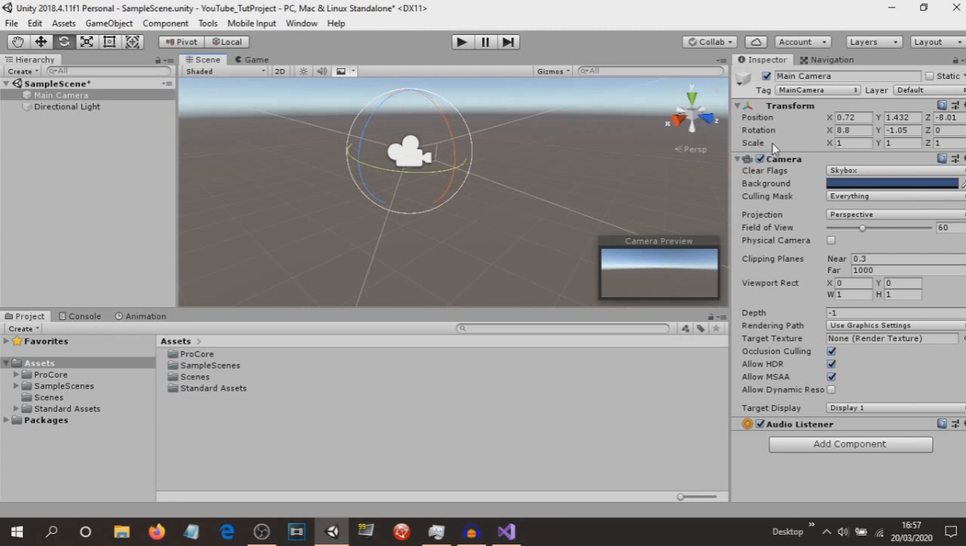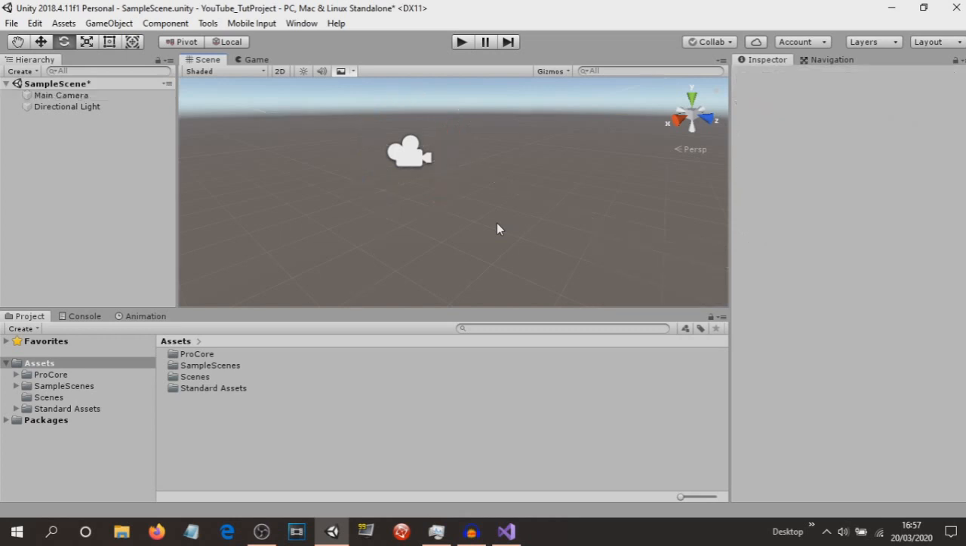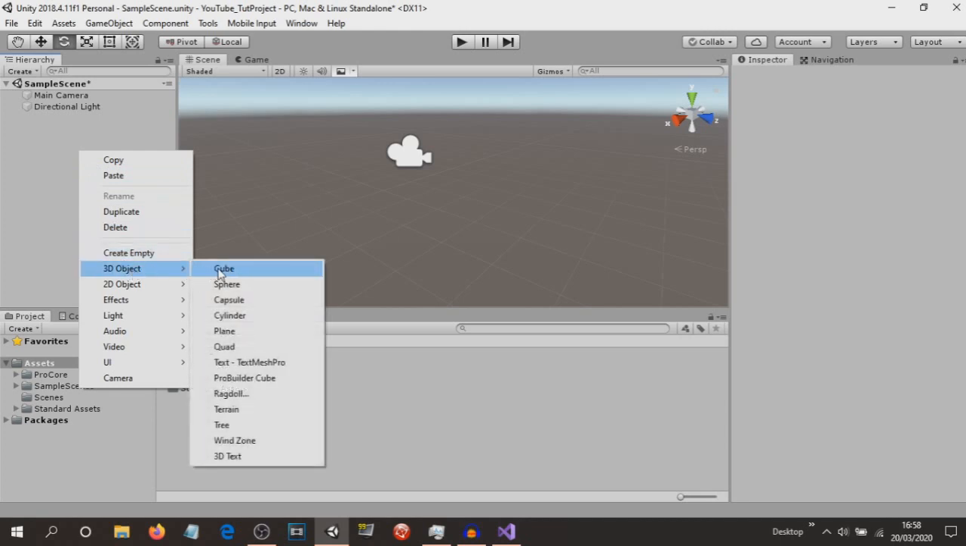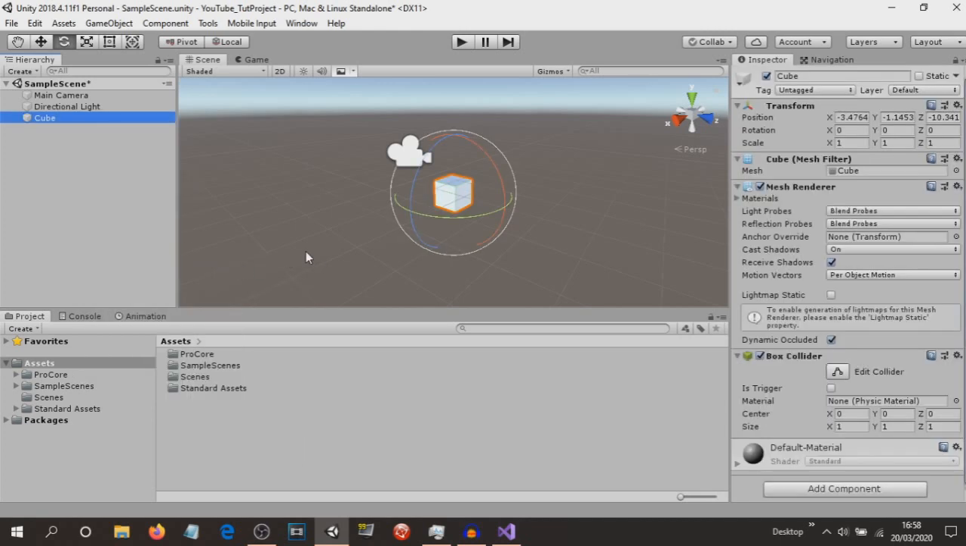And now with the scale, technically you can't actually scale a camera, but let's just say, for example, if we go over to game object up here, or in the hierarchy, we right click, and then we go over to 3D object, cube. And it just places the cube down for us. So we can do the exact same thing with the camera, with the cube, so we can rotate it.